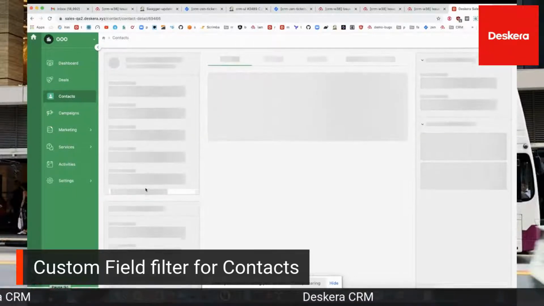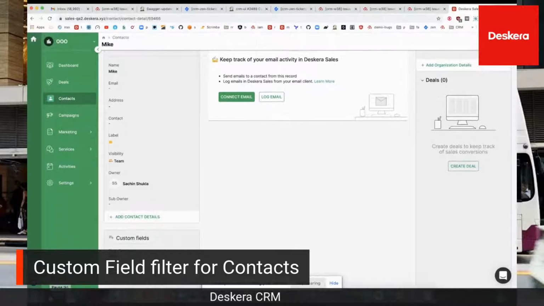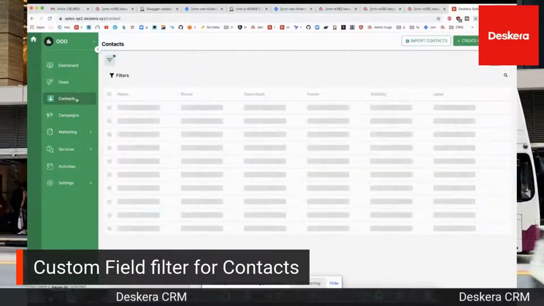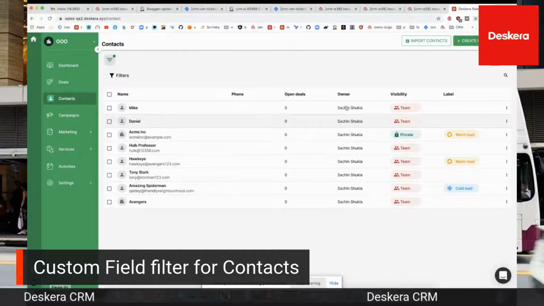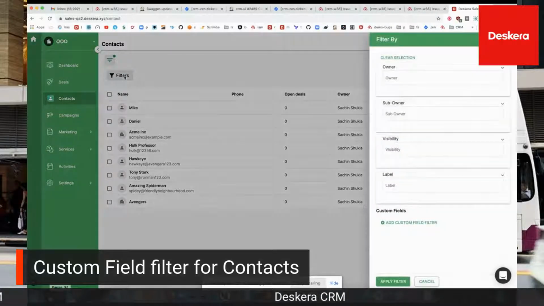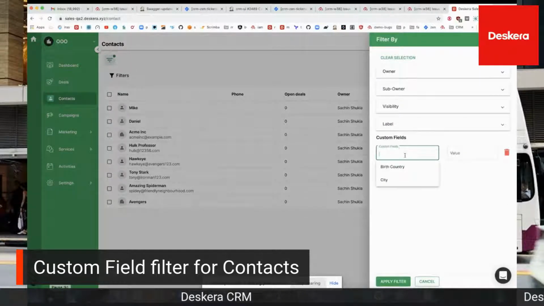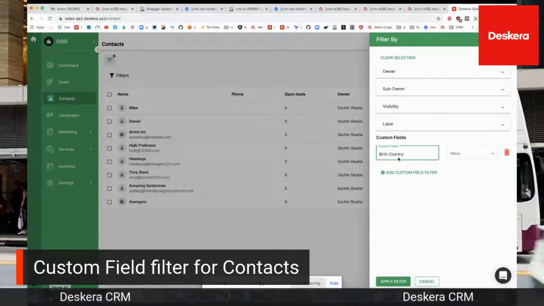And then you can just go down and you can see city, Texas here as well. Next, you can click on the filter and we can change it. So we add a custom filter, we change it to birth country. And then we can click on the drop down and select the value. So click on birth country and then select the value.